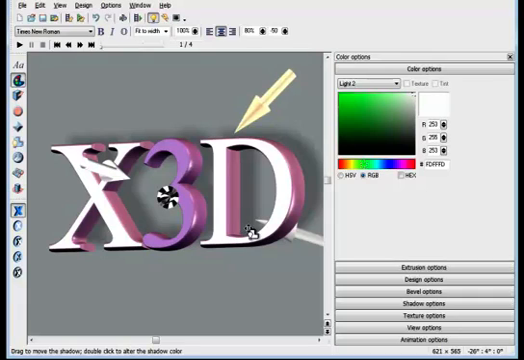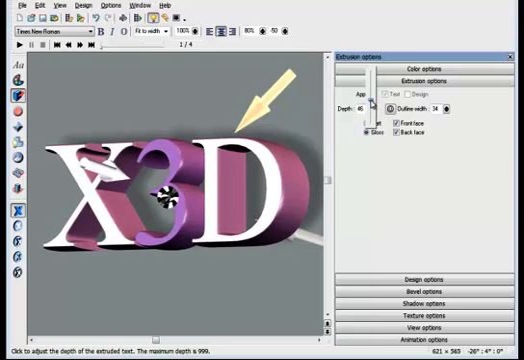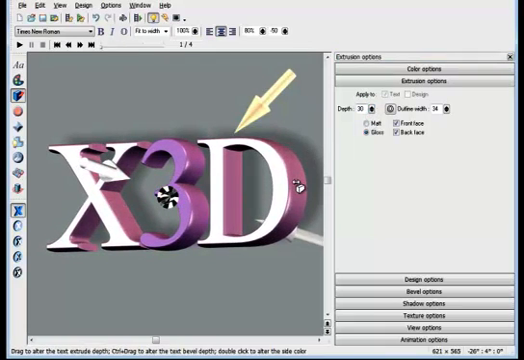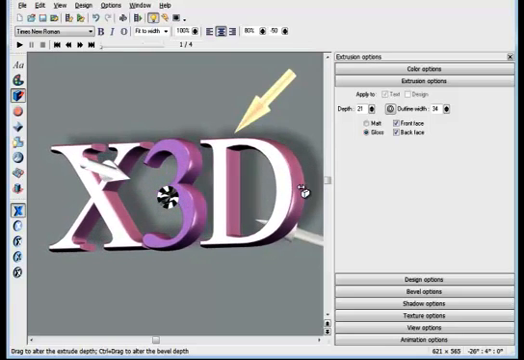Now let's move to the extrusion options. Extrusion is the 3D depth of an object. By adjusting this slider, you can adjust the depth. A much more direct method allows you to adjust the extrusion directly. If you move the mouse to the side, the pointer changes. Now if you drag on the image, you can directly alter the extrude. It's simple.